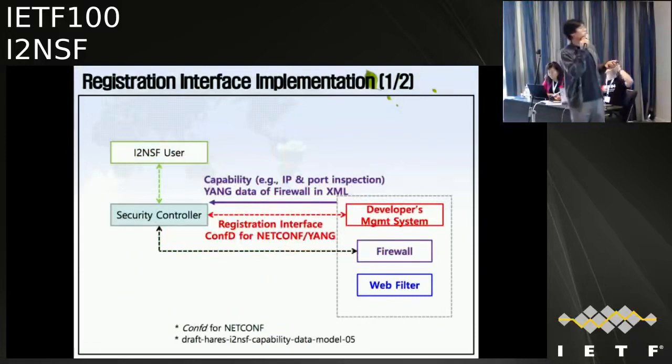And then we implemented the registration interface. We implemented this registration interface based on NETCONF and YANG. This developer management system is responsible for registering each NSF. So for example, to register a firewall, this developer management system sends the capability YANG data of this firewall in XML. For example, this capability YANG data may specify IP address inspection and port number inspection, something like this.